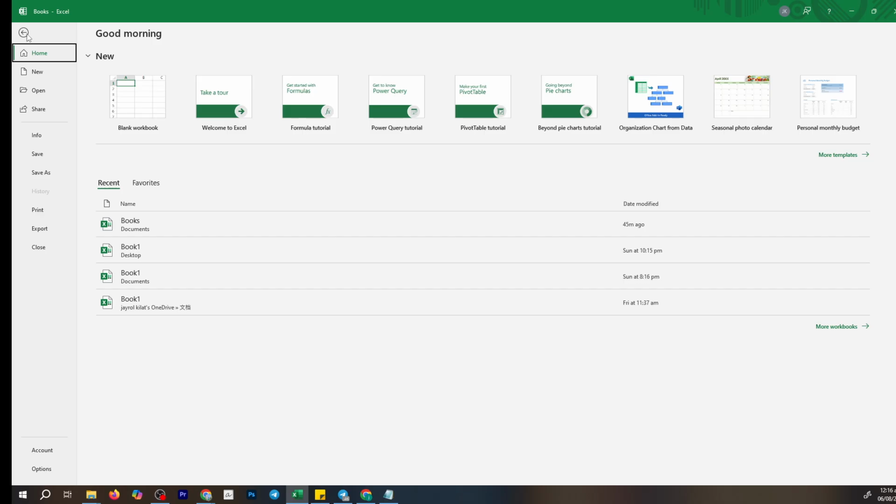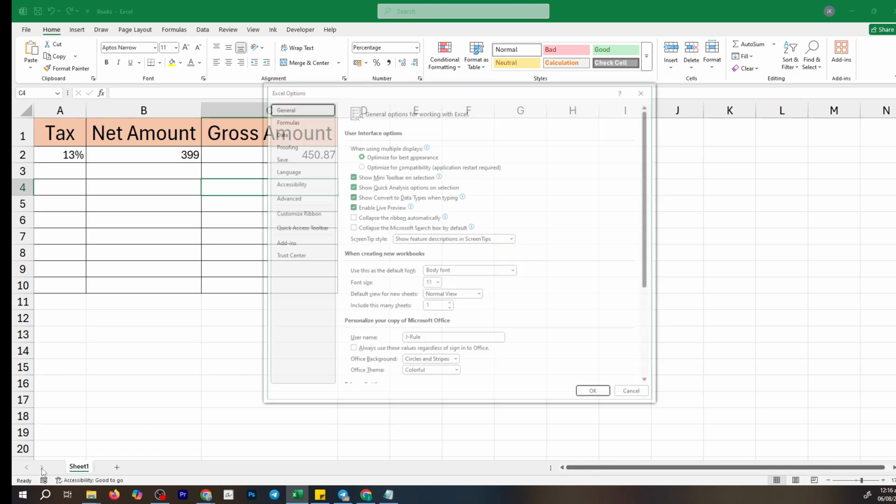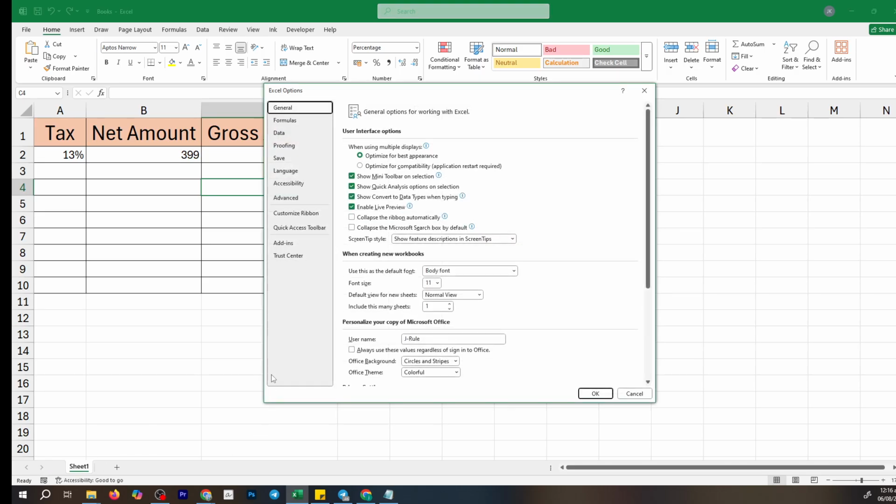Now scroll down through this menu and locate the Options button. This is where you'll find the settings to customize your Excel experience. After clicking Options, an Excel Options window will pop up. This window is essentially where you can modify a lot of different settings to tailor Excel to your needs.